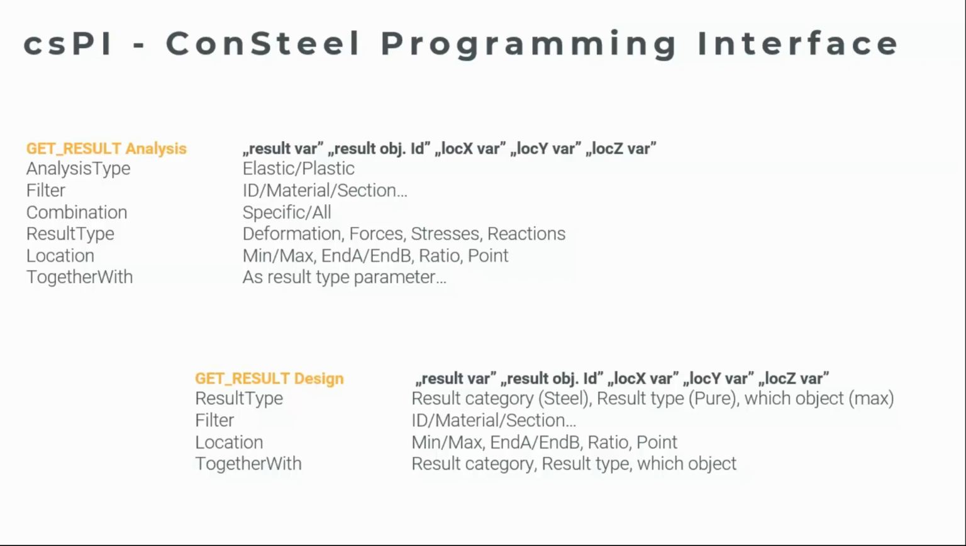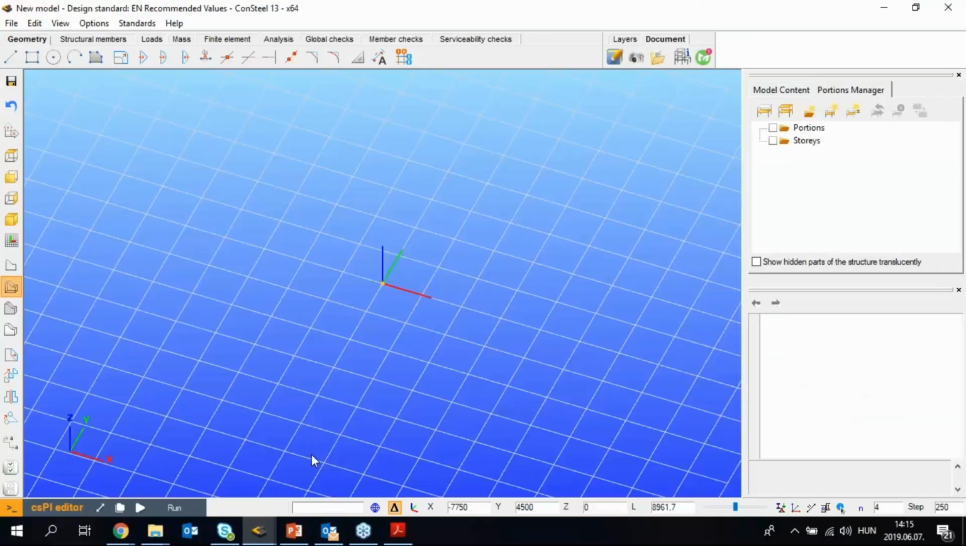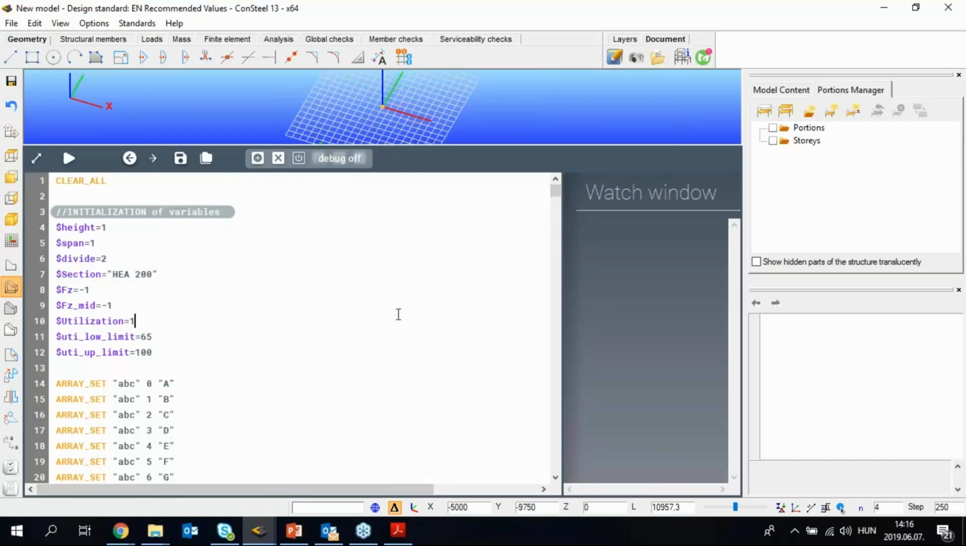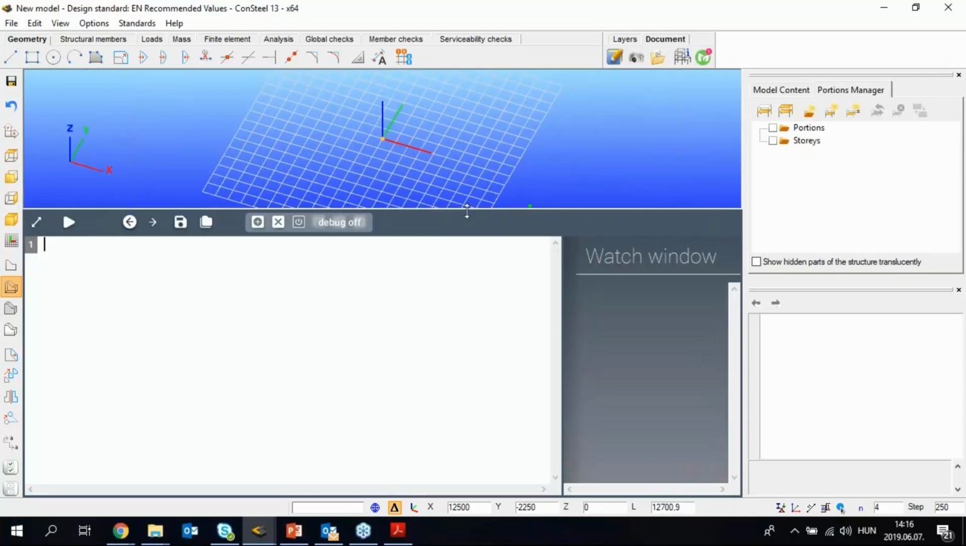Okay, now let's see how these commands work in action. First, I will write an easy script which will use these new commands. As you know, maybe the CSPI Editor is located down here at the bottom left corner of the screen. If you open it, this is the editor which will be opened.